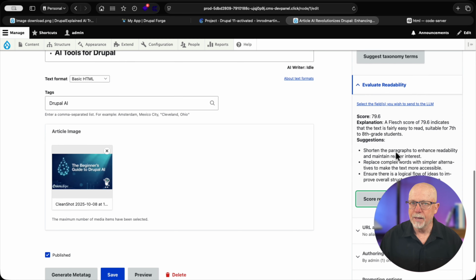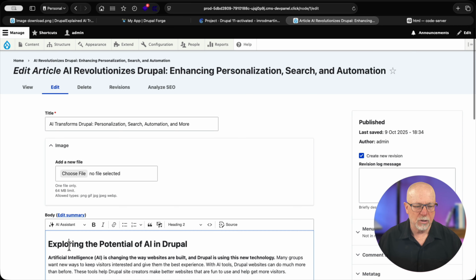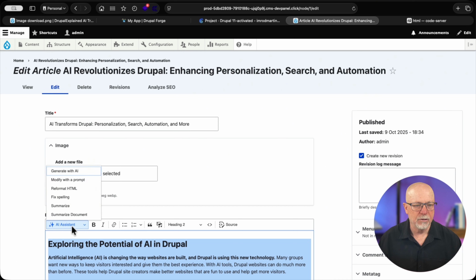That's really awesome. Had this returned a value of it's more at the college level, well, what could we do? Really simply, select everything from the body field and literally modify with a prompt, telling ChatGPT or whatever AI you're using to rewrite it at a more simple reading level. It works incredibly well.